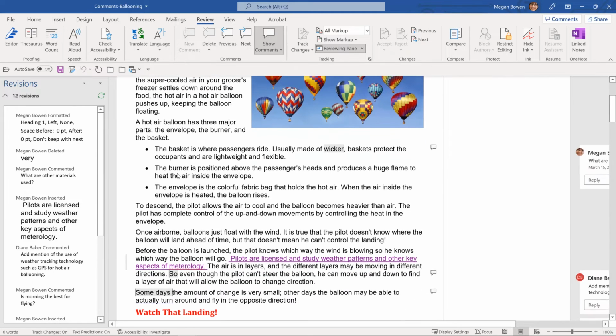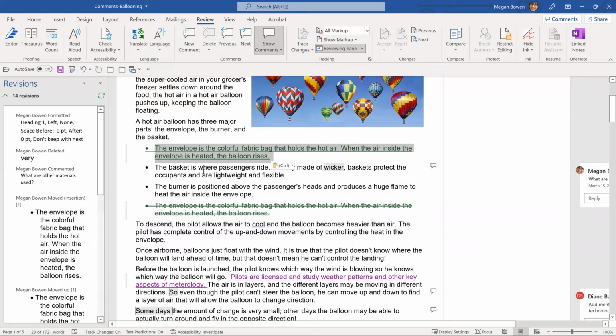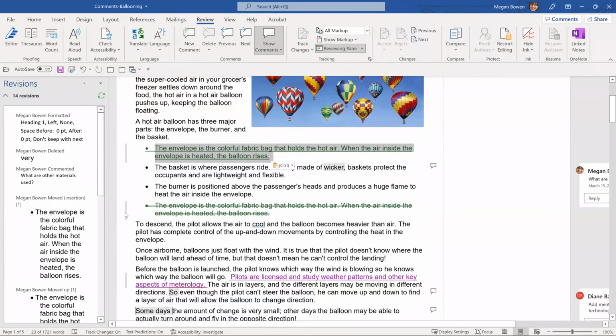So let's look at one other option here. Perhaps I want to take this bullet here and move it to be the first bullet. So notice once again, it's deleted from the first position and then entered into the second position. For most versions, you may find that just the simple markup is helpful for your review so that it is not as cluttered. But whatever is helpful, you can always click on this indicator here, and that will show you all of those changes.